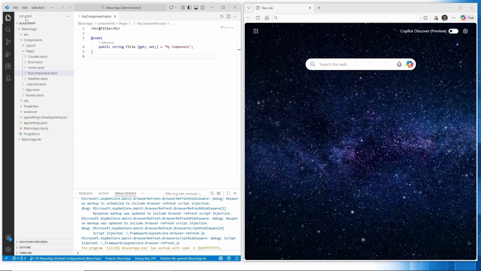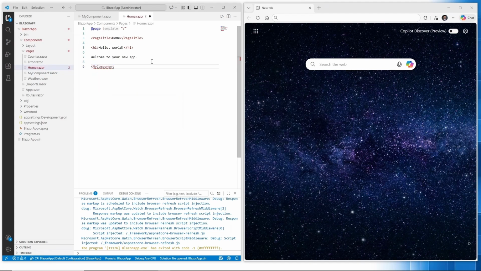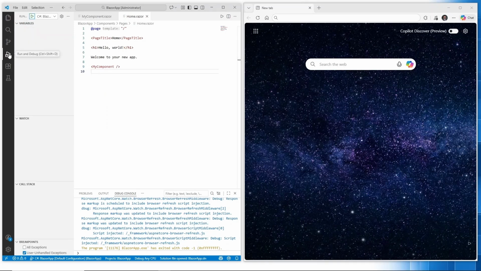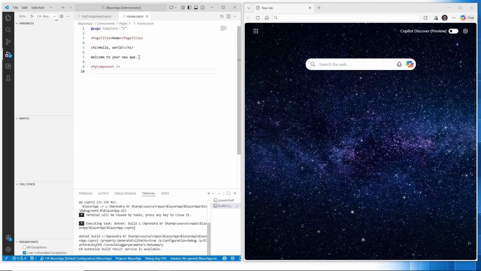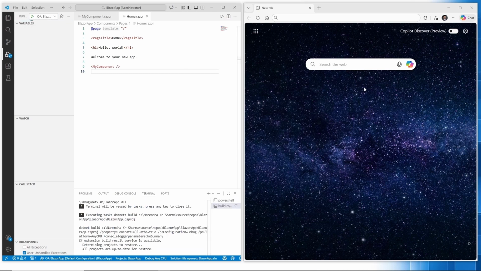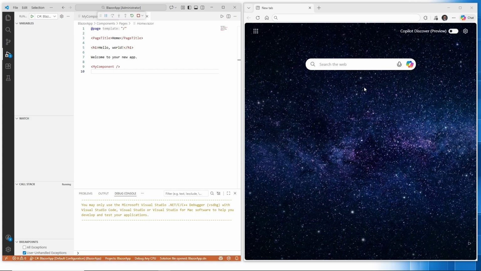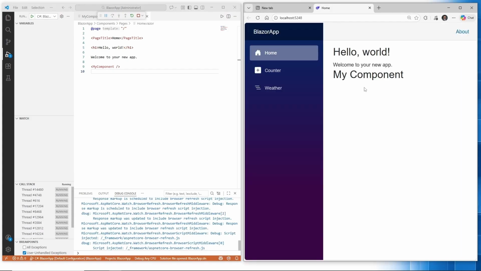Add my component to home page. Select home page, home.razor. At the end of the file, add my component, start the app. My component is showing up on the home page.